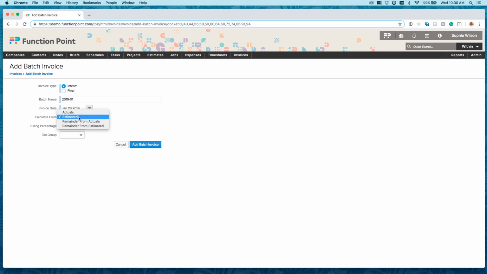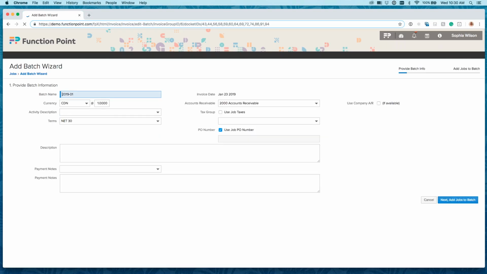So for time material, I know that I'm wanting to invoice based off of actuals, since that is what all these are based off of. Our agreement is time material, and I'm going to want to do it for 100%, so I'm going to leave this blank. And then, of course, just for the scenario today, for simplicity's sake, I'm going to leave taxes off. Then we're going to add the batch invoice.